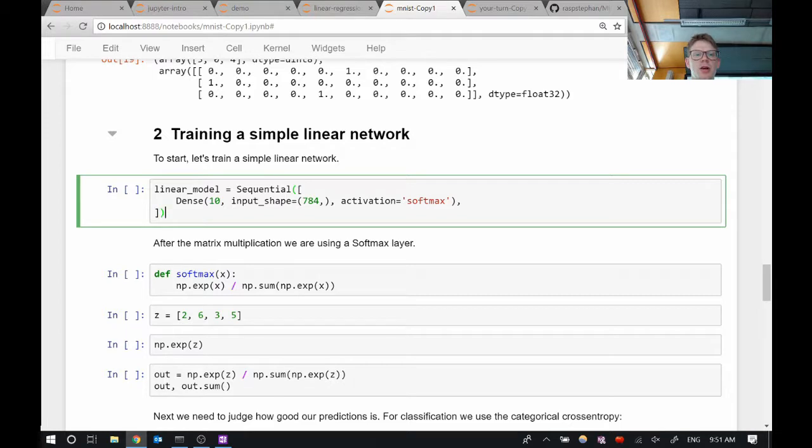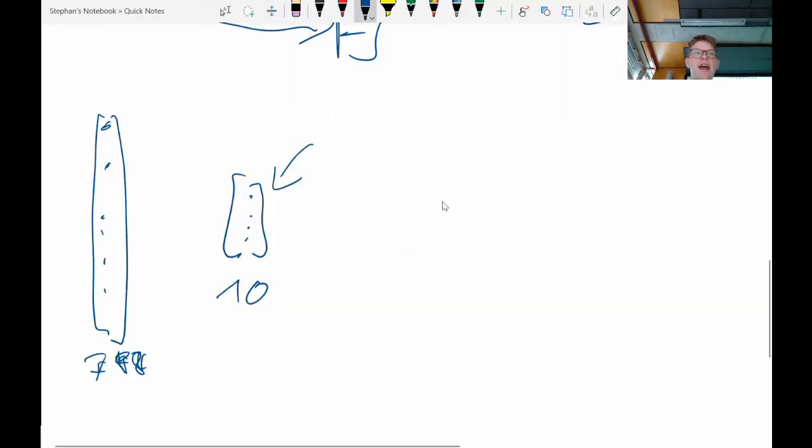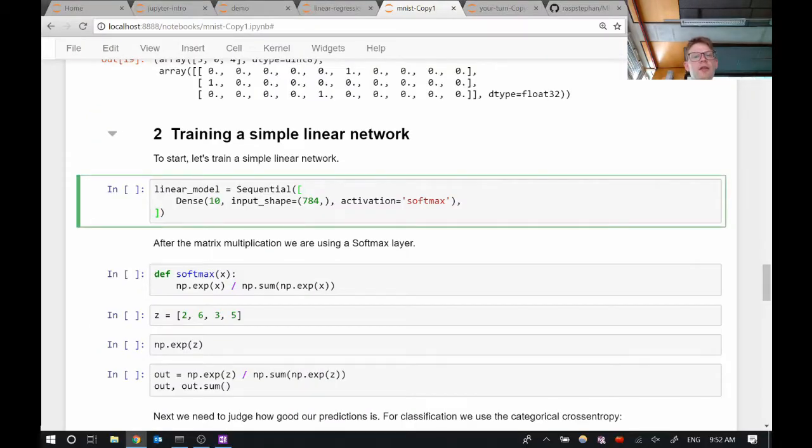Again, we use our sequential model. This is one layer, one matrix operation. We have 10 outputs and 784 inputs. And then it says something here, activation equals softmax. Maybe you remember me talking yesterday about activation functions. An activation function is a nonlinear function that's applied to all the output nodes, or it can also be a layer operation of a certain layer. And we use something called a softmax. The softmax is defined here.